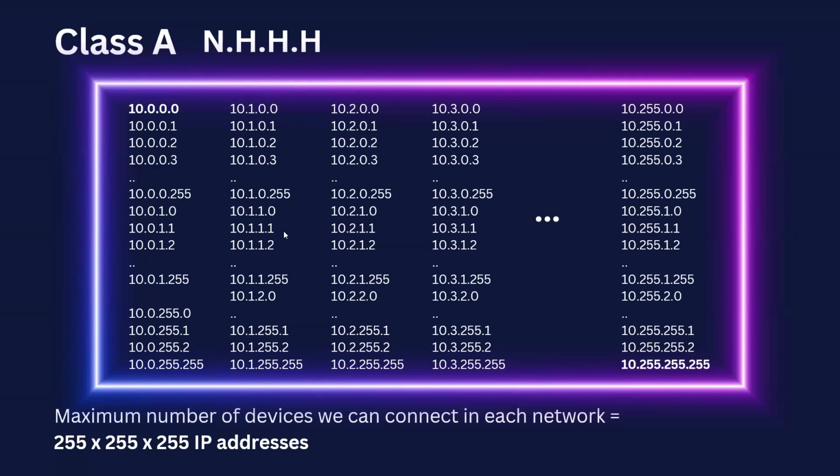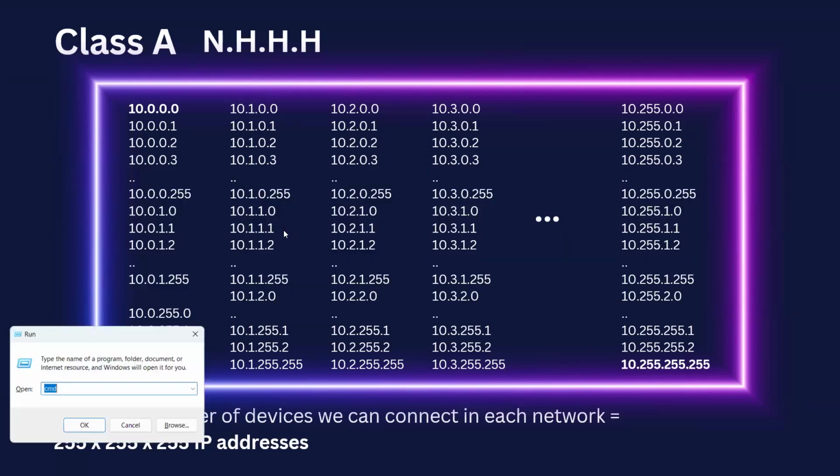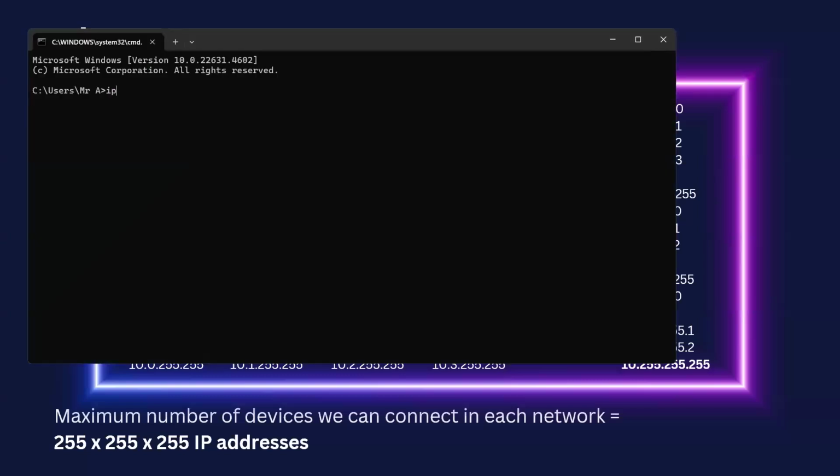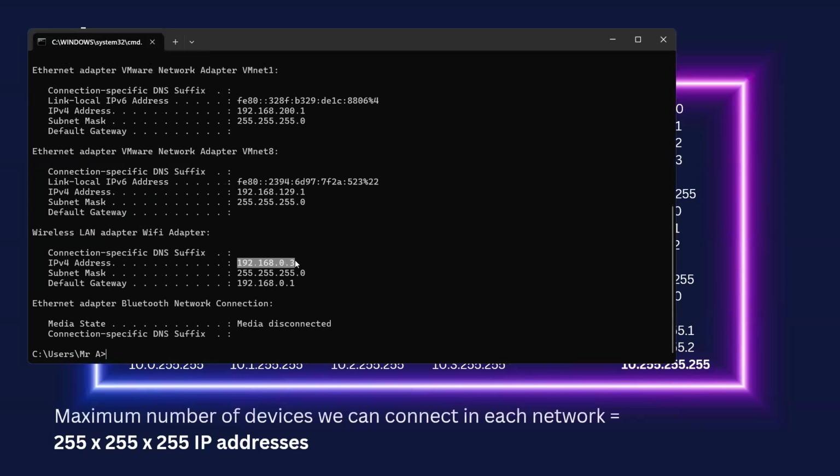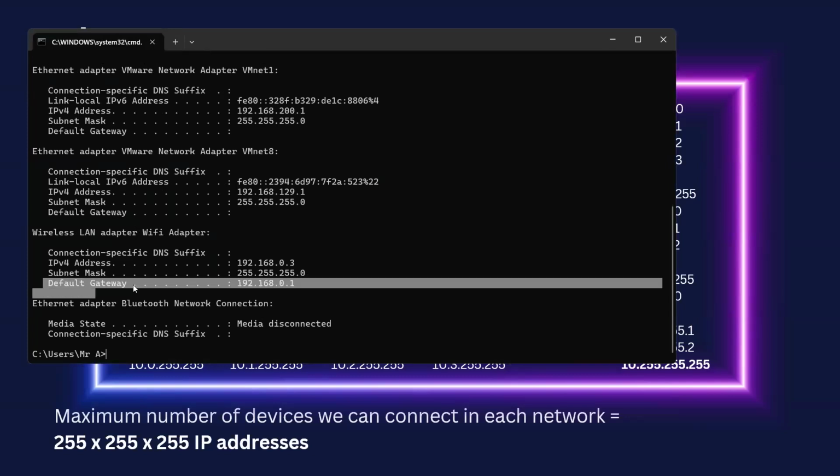Okay, coming back to this. When I open up my command prompt here, guys, and type ipconfig, you can see it gives me the IP address. And under the IP address, I have two other values, something called subnet mask and something called default gateway. So what are these? Let's talk about that.